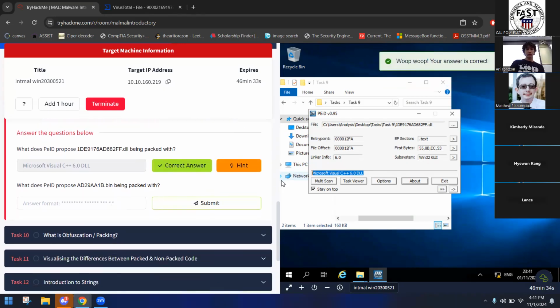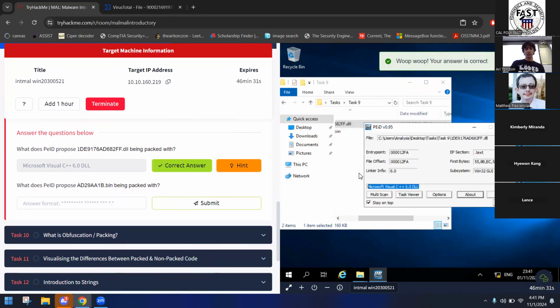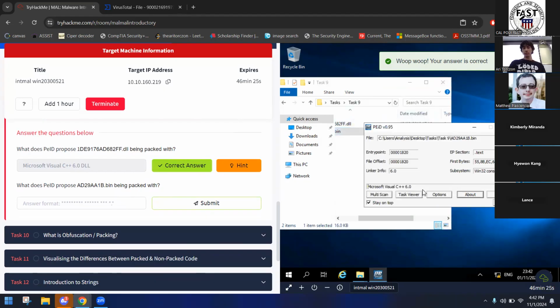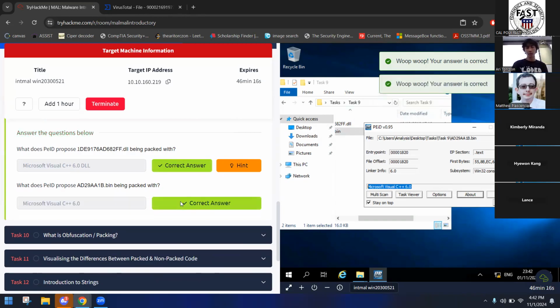There's that. And then for the other one, you can go ahead and drag and drop that one. And that's also using the same packer. And I think the next task goes into what exactly packing is and obfuscation.